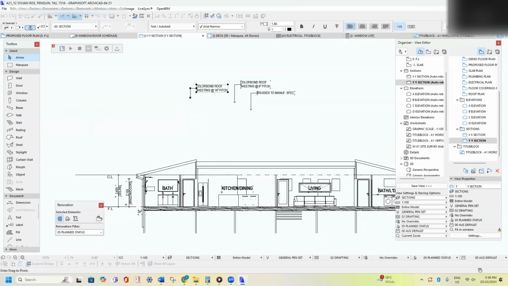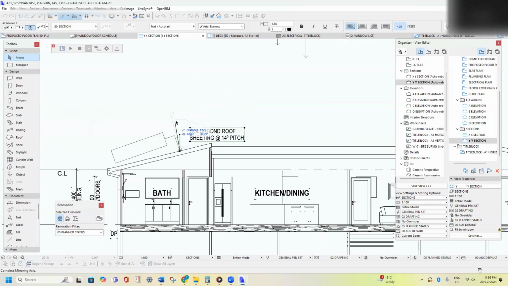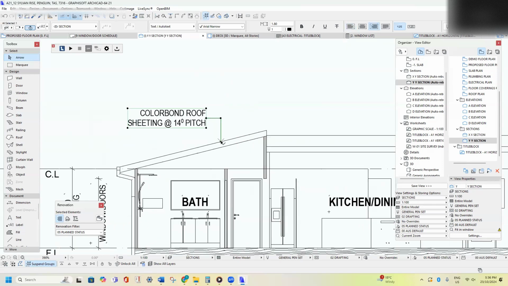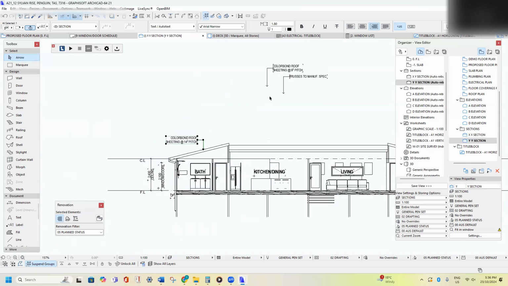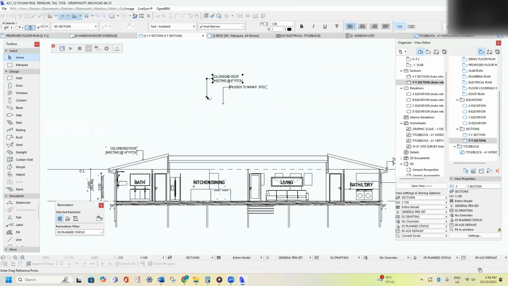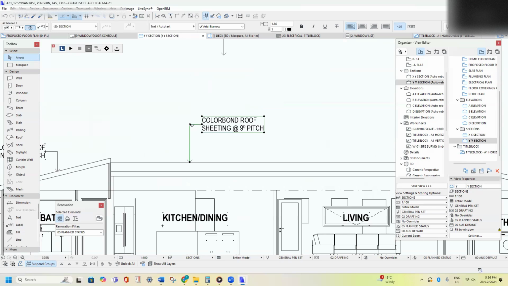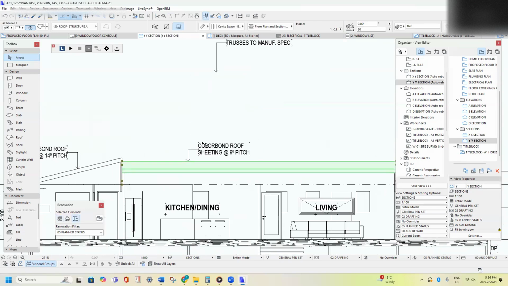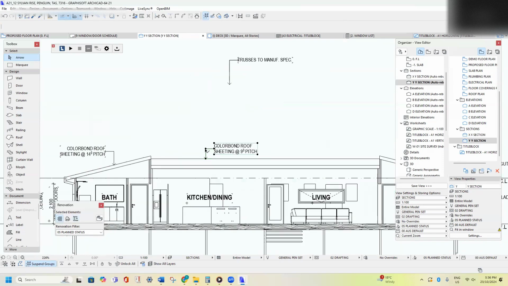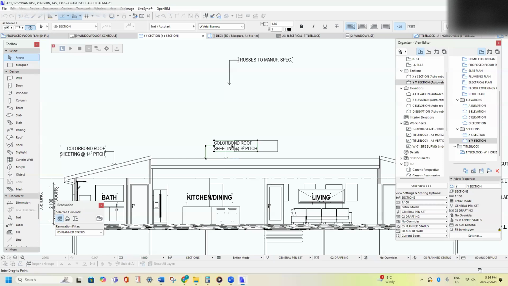If we click on this 14-degree note, that'll go here. I press Control-M and then bring it about halfway down. This looks a bit neater. And press Control-D, bring that one down. That's 9 degrees, yep. And I'll place it about there.